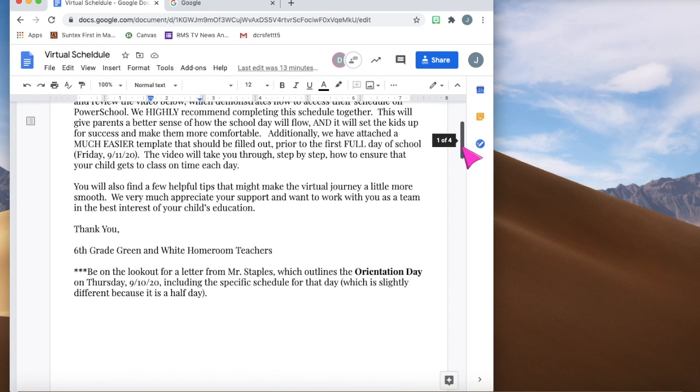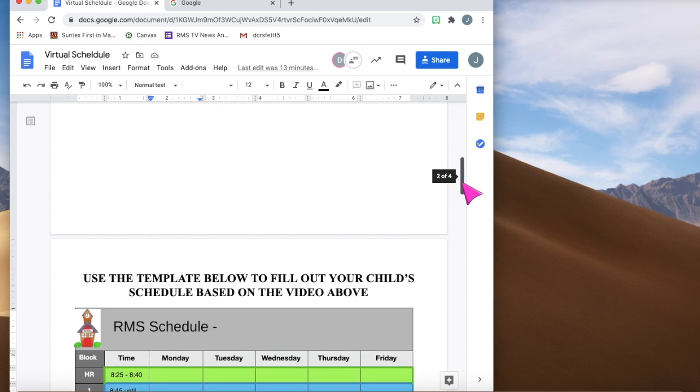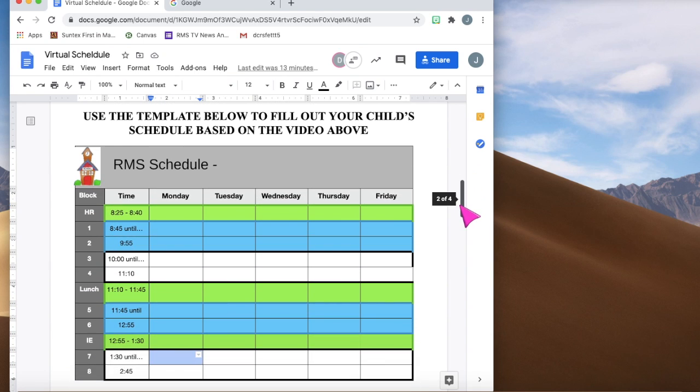So we're going to demonstrate how to get to your child's schedule on PowerSchool and then fill it out on the template that we included here. Now you can type it right on there if you want and print it out if you have access to a printer. You could print it out and handwrite it if you want. You can access it through your child's iPad and he or she can write in there.